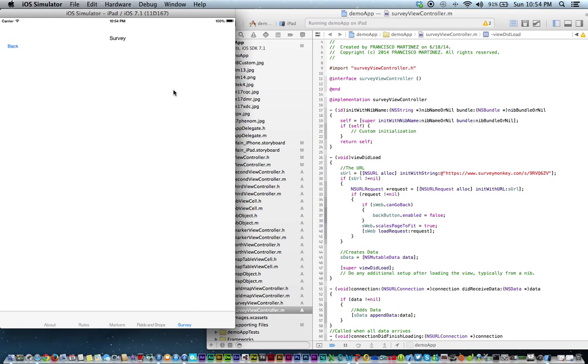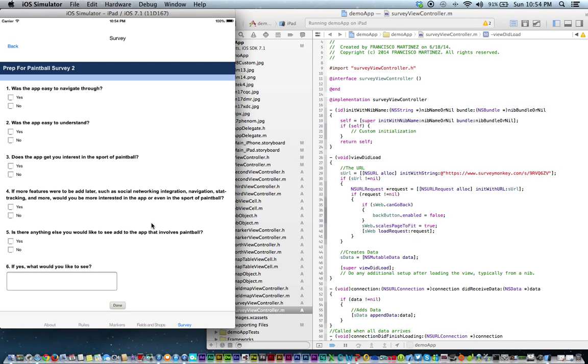I had an issue with the survey as far as trying to show people the survey. This is survey 2. But with survey 1, I had an issue because it was kind of tough for me to actually make sure that the survey would show up.